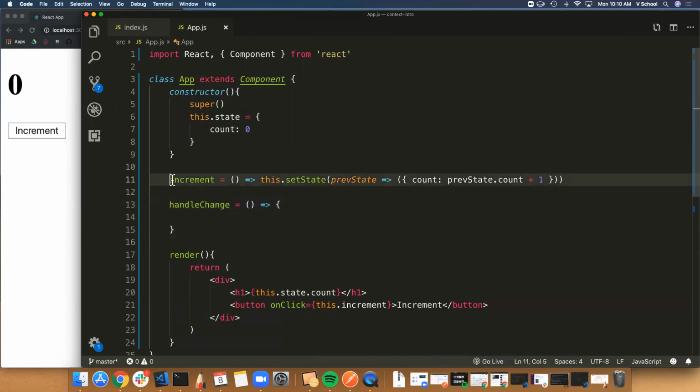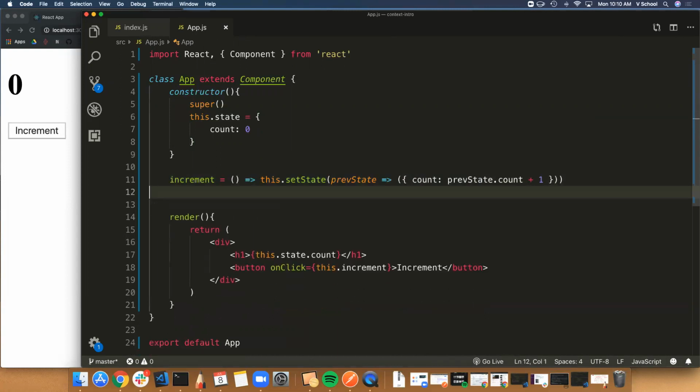But let's say I had 4 or 5 components that need the ability to increment, and 4 or 5 components that need access to the count. That is global data. This is like our get to dos. This is something that we'd like to be able to use anywhere if needed. So this state and this method is what we'd maintain in context.